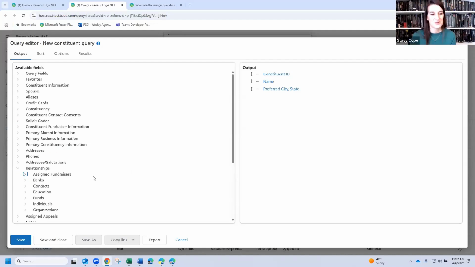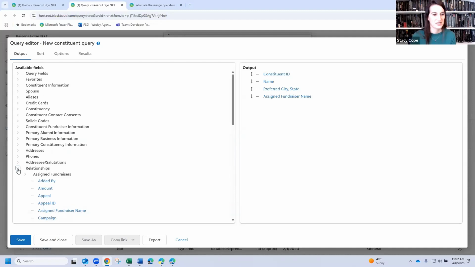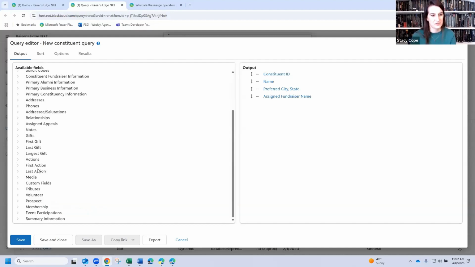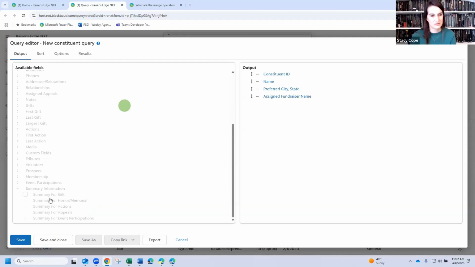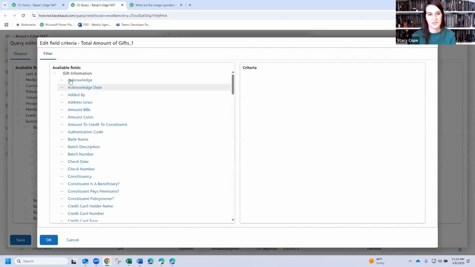We have this city. This, we're going to put the assigned fundraiser name in here so we can keep track of who they're trying to steal, whose donors they're trying to steal on this trip. And then let's do a summary field because I like them. So we're also going to do total amount of gifts so we can see who our top donors are.